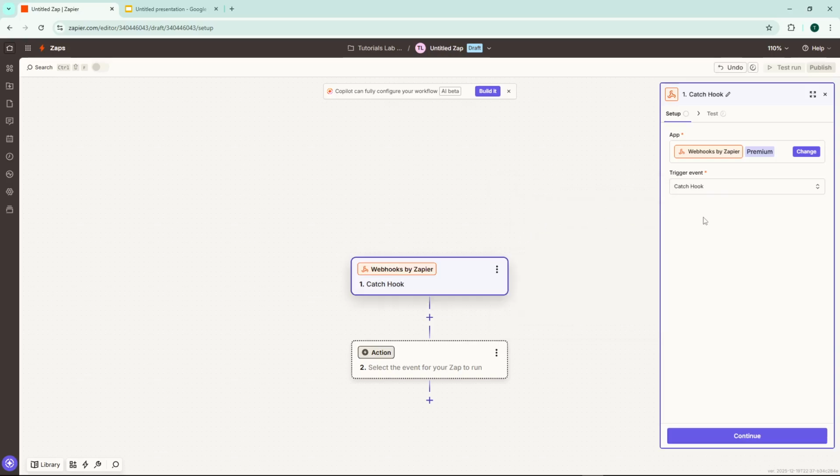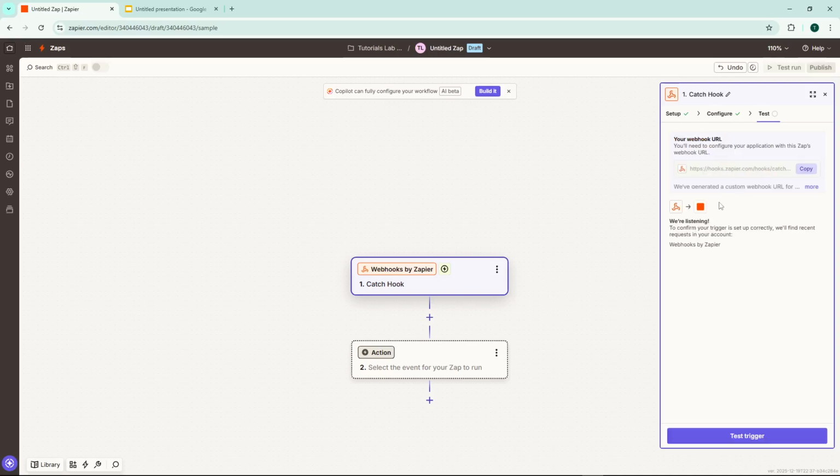This option allows your Zap to receive data via webhook, essentially simulating how incoming data would be fetched from an external source. Once you've selected this, Zapier will generate a custom webhook URL for you. Make sure to copy this URL as you'll need it later to send test data and verify that everything is working properly.